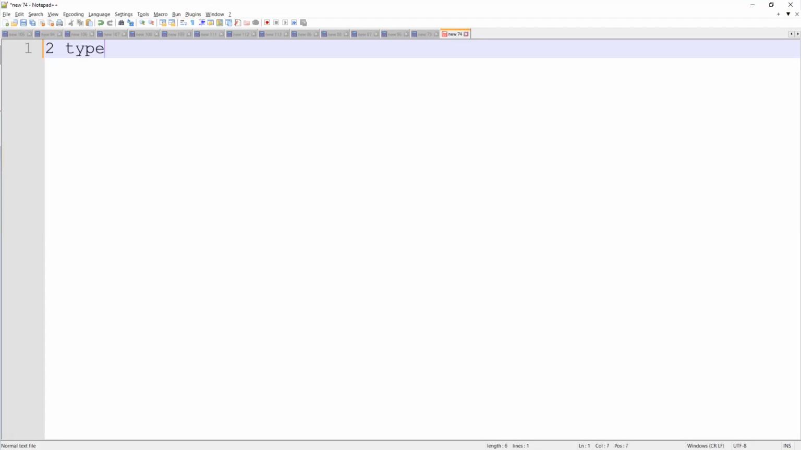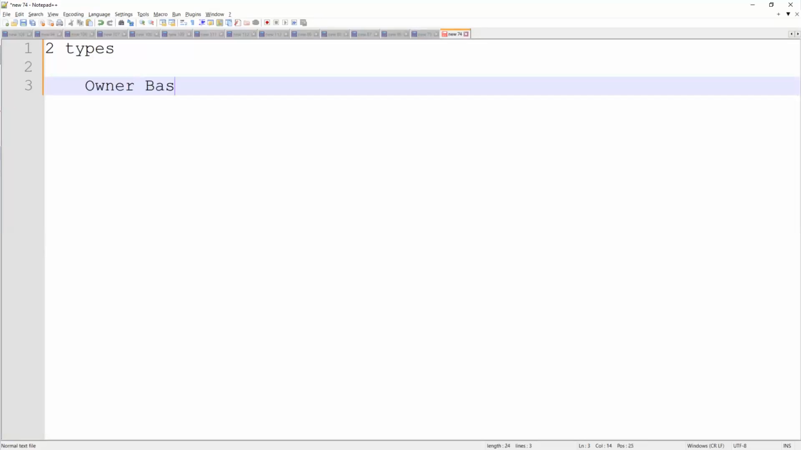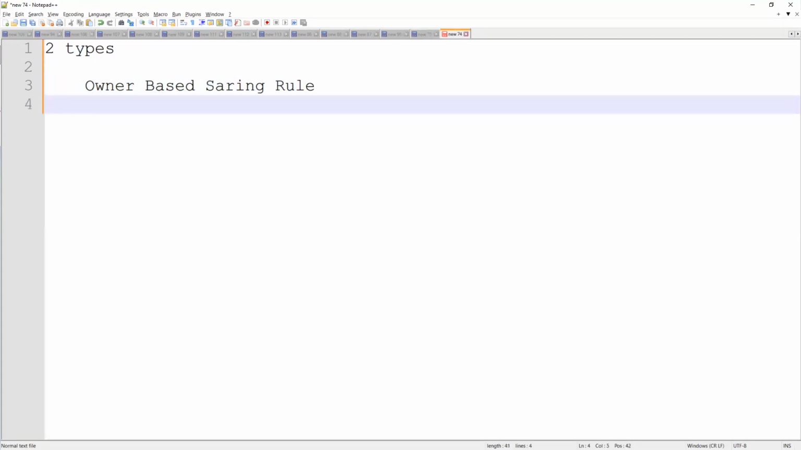Two types. The first one is the owner-based sharing rule. And the second one is the criteria-based sharing rule. Right? Two types of sharing rules.